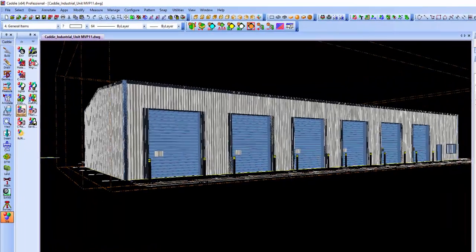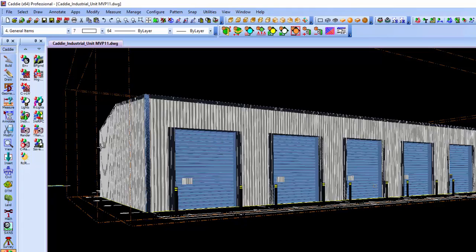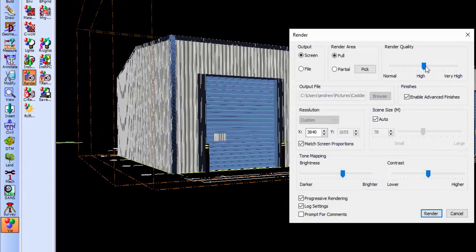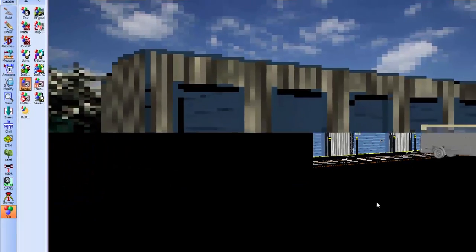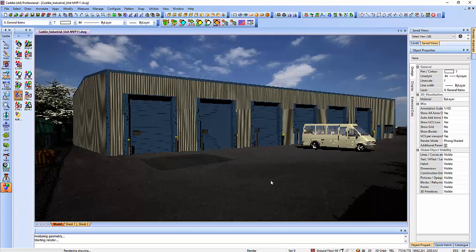We can also set backgrounds and foregrounds. So with the backgrounds, I've got a scaled image here. We can see the image just giving us an industrial unit setting there, so sky and so forth included. And then we'll just render this. So we don't need anything particularly high here, but we'll have the output to the screen. We can adjust the tone mapping within our model. And in our views we can incorporate any vehicles, people or anything of that nature that we want to. So this incorporates the model within the scene.